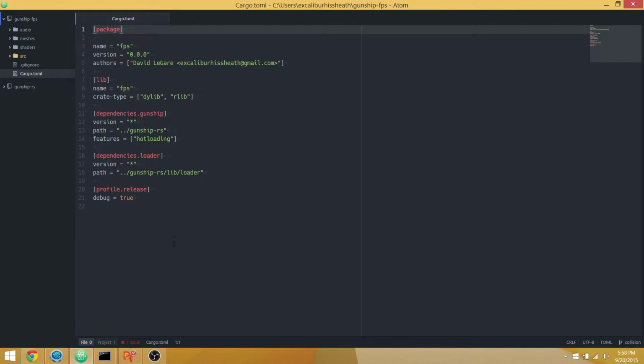So if I go to the cargo manifest for the project, you'll see that I actually define my game's code as a library. And I specify that it's compiled both as a dynamic library, which is a DLL on Windows, and an rlib, which is just a Rust static library. And then it depends directly on Gunship, as well as this loader library.